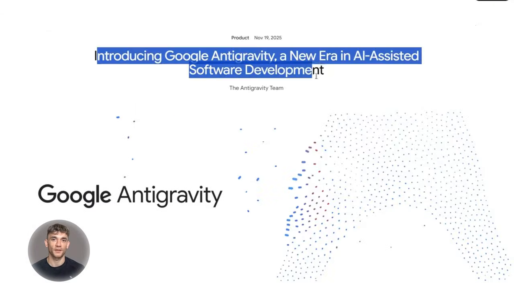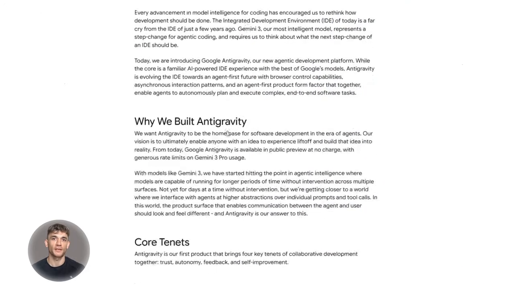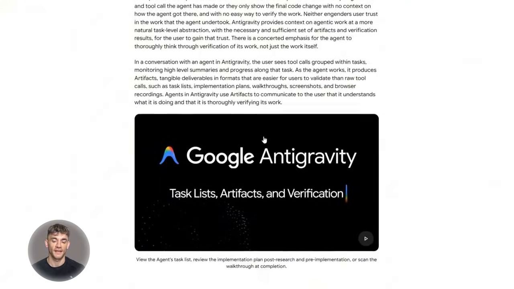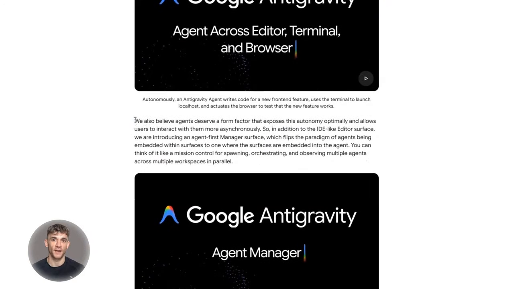It's an agent-first development platform. AI agents are the primary workers, not you. You become the architect, you tell the agents what to build, and they handle the planning, coding, testing, and debugging autonomously.